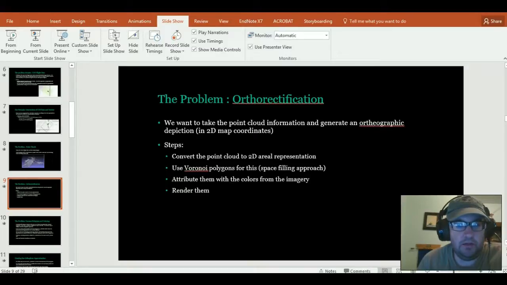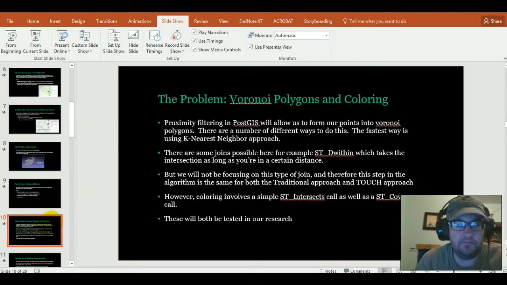This point cloud will be converted to a 2D aerial representation, and we can use Voronoi polygons for this with a space-filling approach to attribute these with certain colors from imagery and render them out. Again, there are some well-known ways to go about this, and I'm just using those methodologies. A lot of this initial parsing of the data does not involve joins yet, but it is needed work that has to be done.